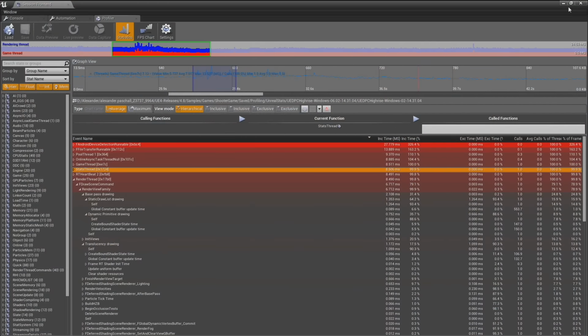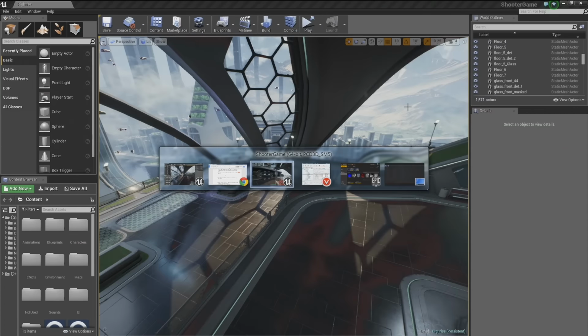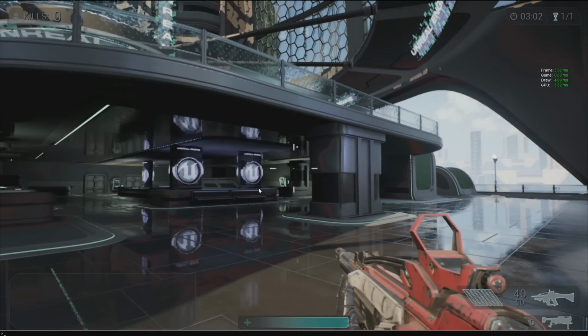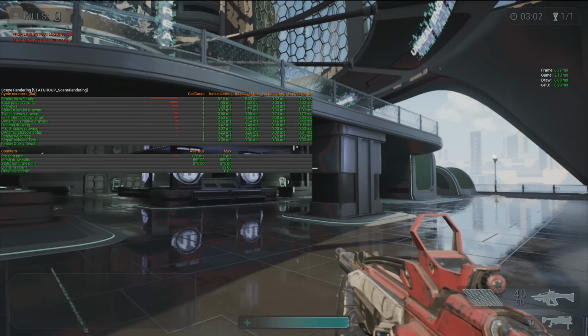Actually, if I jump back over to the editor, there's a stat command that I'm sure I didn't cover here. Let's do stat scene rendering. So scene rendering is a really good one as well. This is going to show you a lot of the stuff that's already in the GPU renderer.